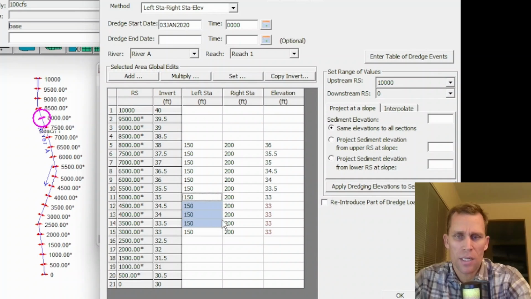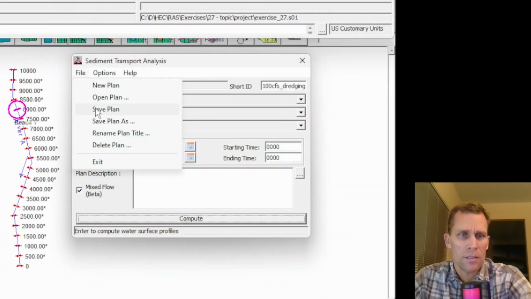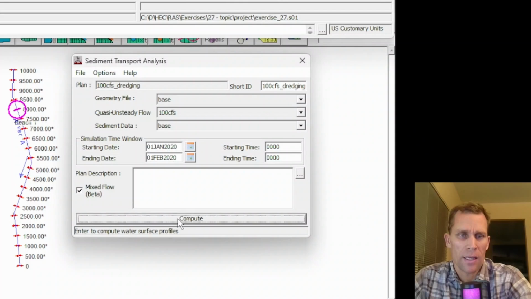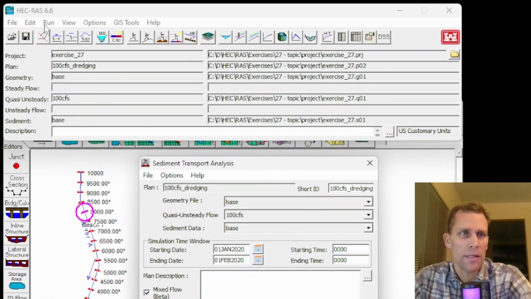Okay, so I got those done. Let's go ahead and click OK. And then File, Save Plan. Let's go ahead and run that again. I'm just going to save over the existing plan. All right, close. And then let's go ahead and view sediment output.